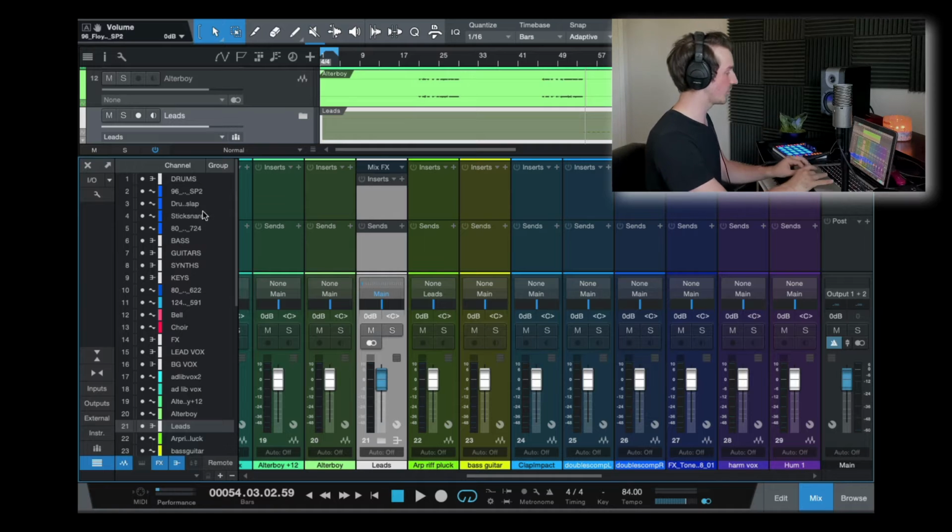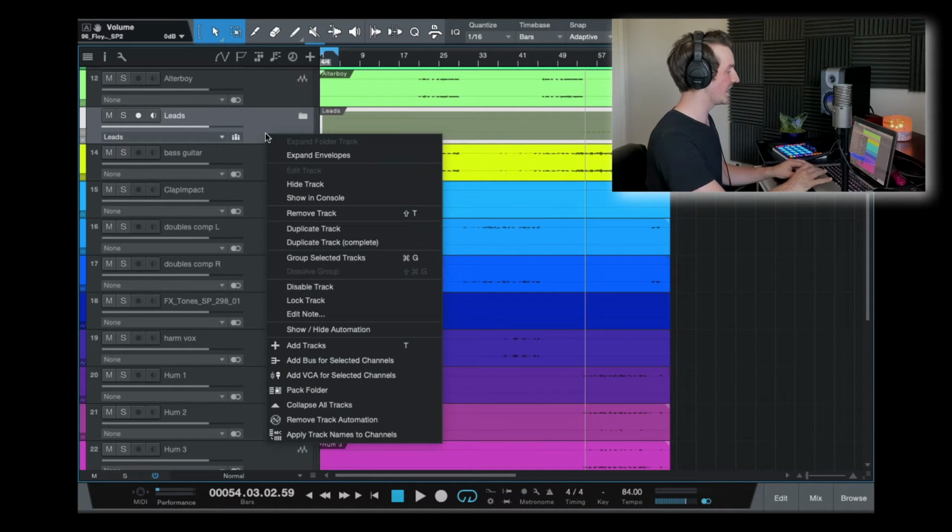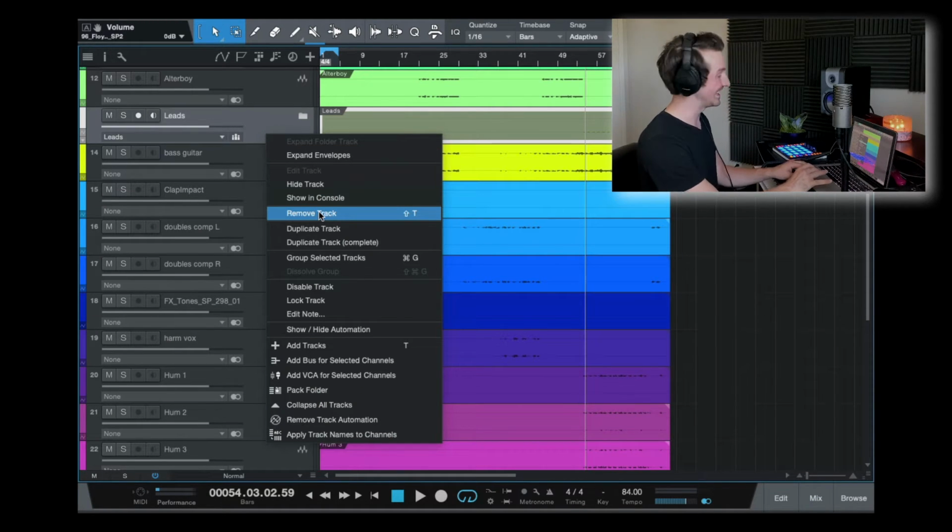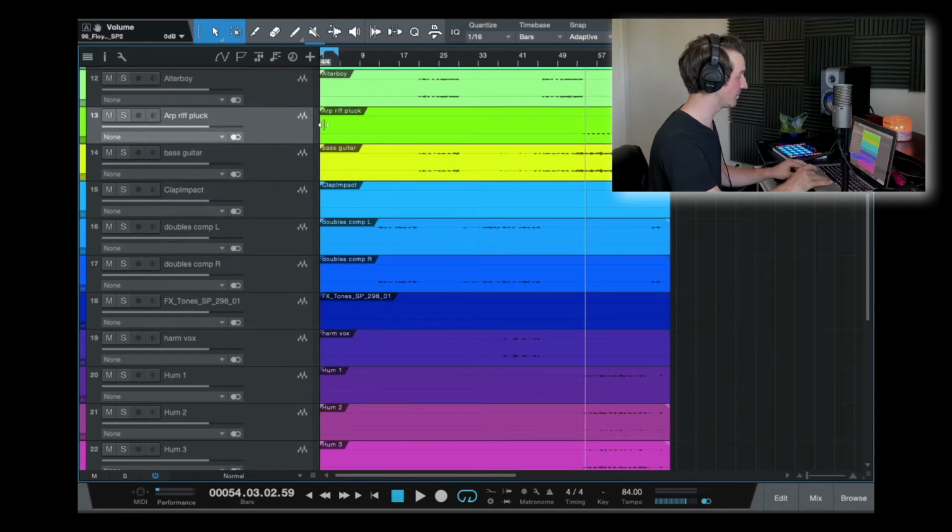So that is an incredible, intuitive way to organize in Studio One. It truly is amazing, and I love the workflow.